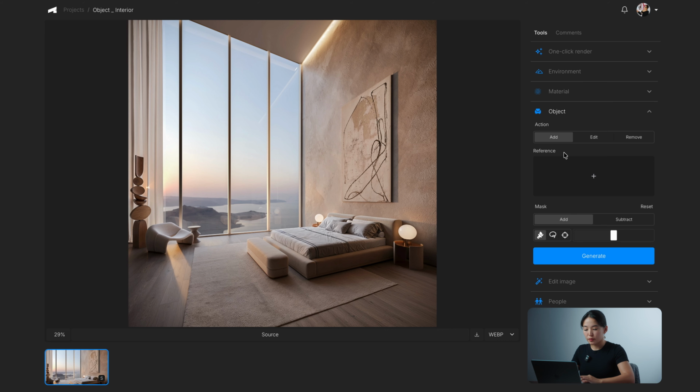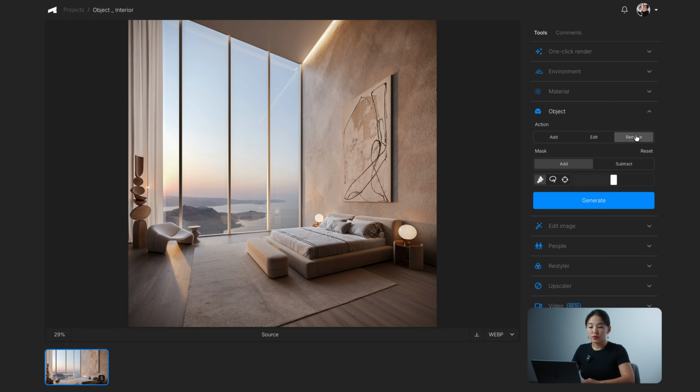Just to start backwards, because we have some objects in the image, we will start with remove. When you go to remove, you'll see the mask tools, and you'll have three options of how to mask. Here, I'll show you the brush first. You can adjust the sizing here, go ahead and mask whatever you need in the image. And then you want to press reset when you want to try again.